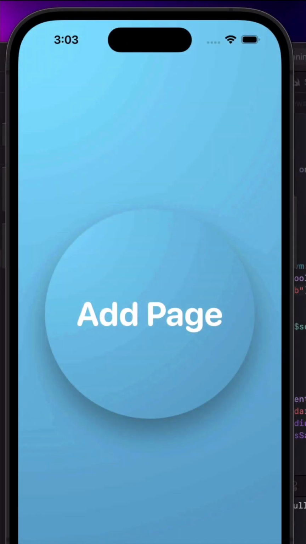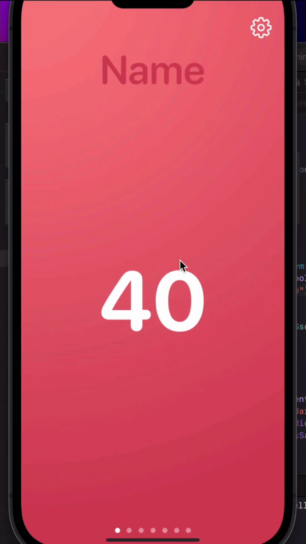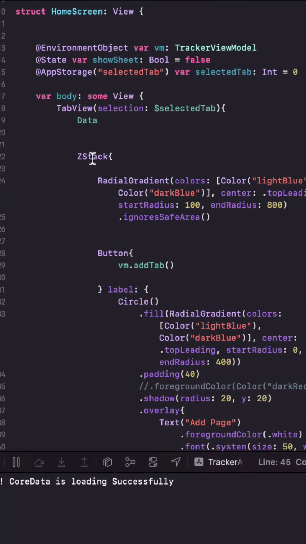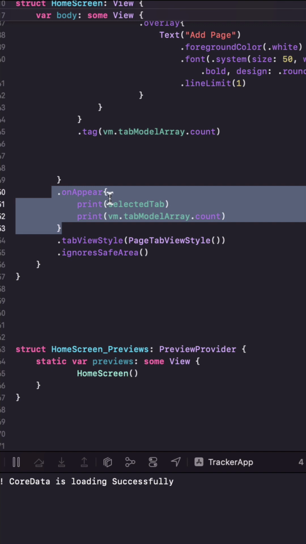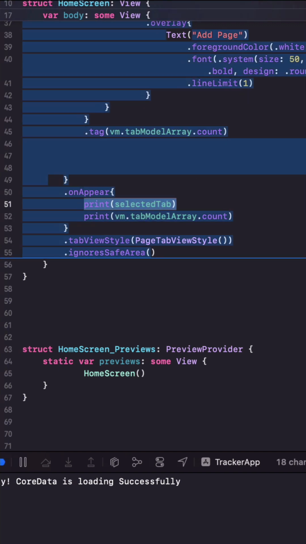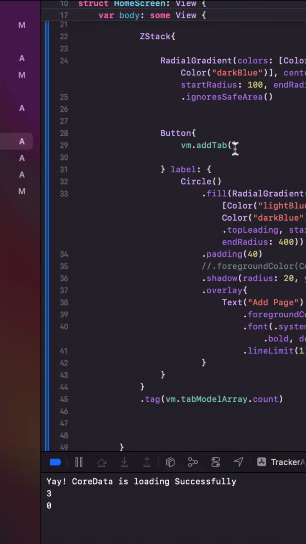So the issue is that every time the user opens my app, they're forced to click this add page button before they can access all the other pages. And I was trying to figure out why this is happening, and so I added an .onAppear on my entire tab view, which basically means that the two print statements inside will execute when my app opens. And I printed out the value of the selected tab, which is bound to my tab view and shows which tab the user was on.